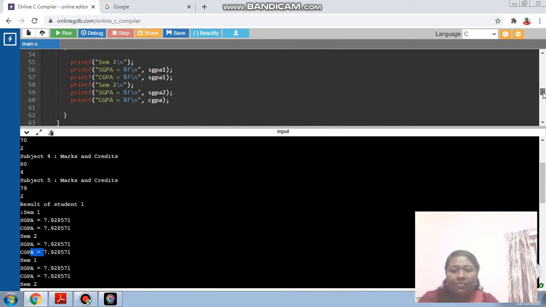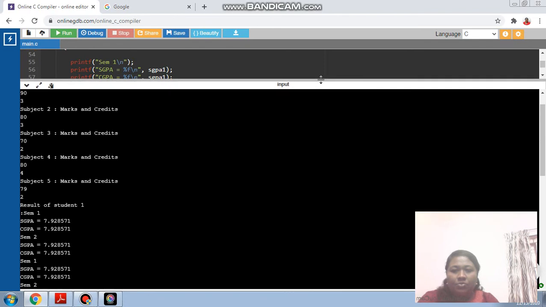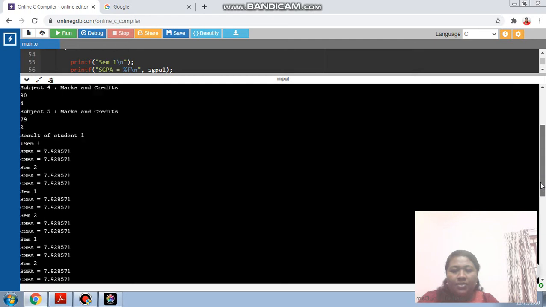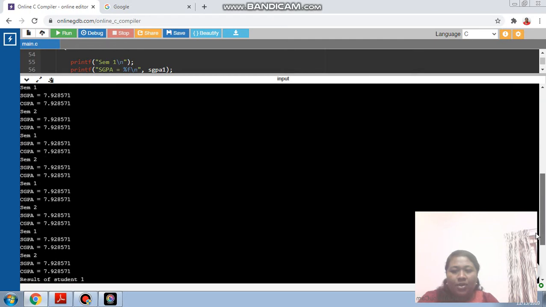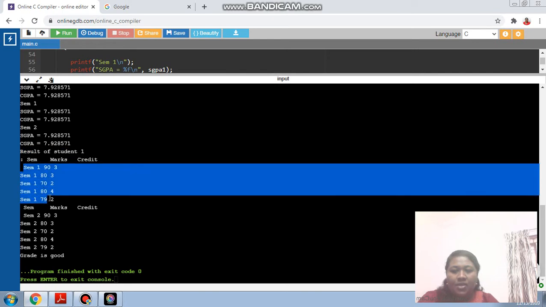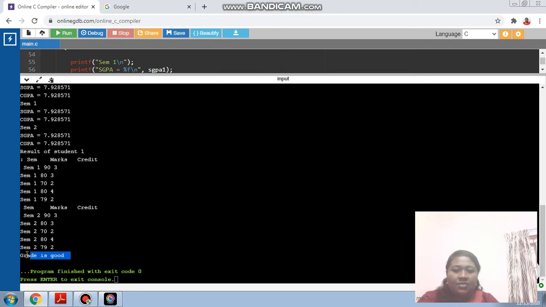Okay, wrongly I have executed for 5 times. Just for 2 times, if it is executed, that's enough, right? So that's why it is printed for 5 times. Only 2 iterations are needed for printing semester 1 and 2, the same value alone. And the next part, the result of first student 1, all the marks are printed. Semester 1, what is the marks and credit? Semester 2, what is the marks and credit? And at last, what is the grade? So the grade is finally calculated and it is printed.